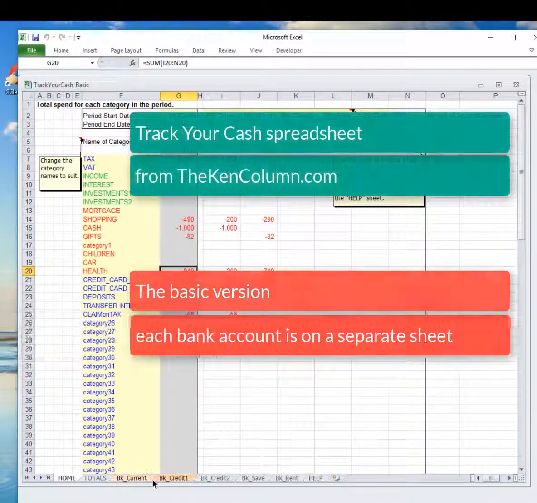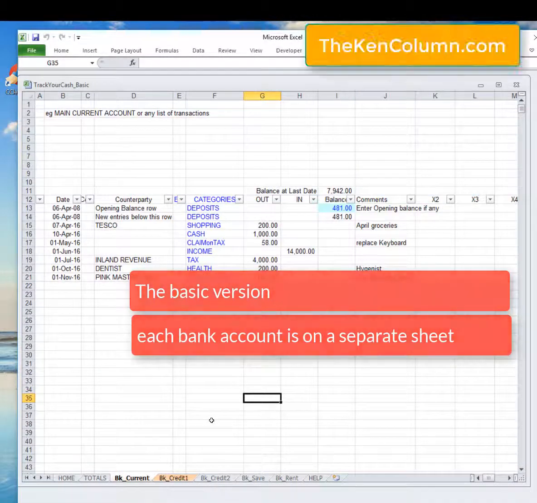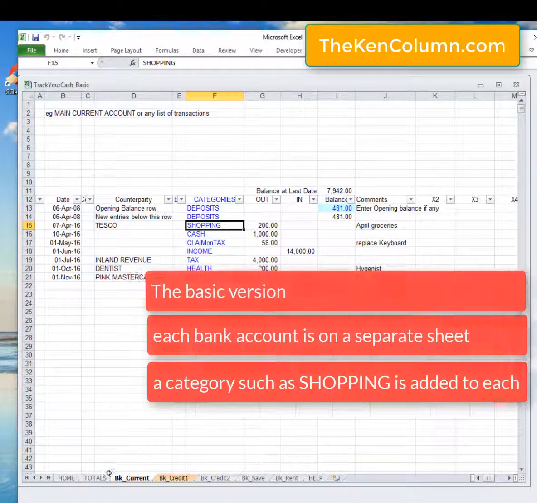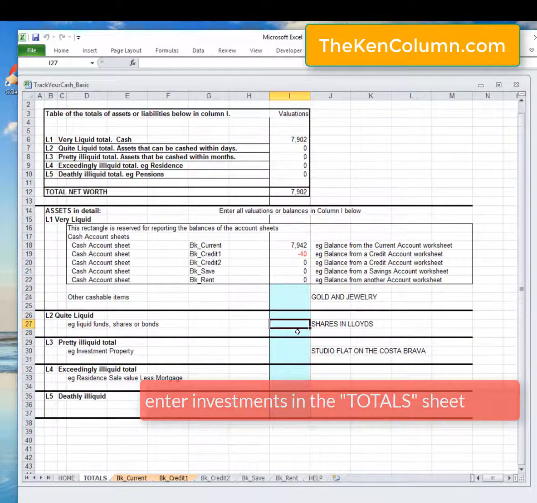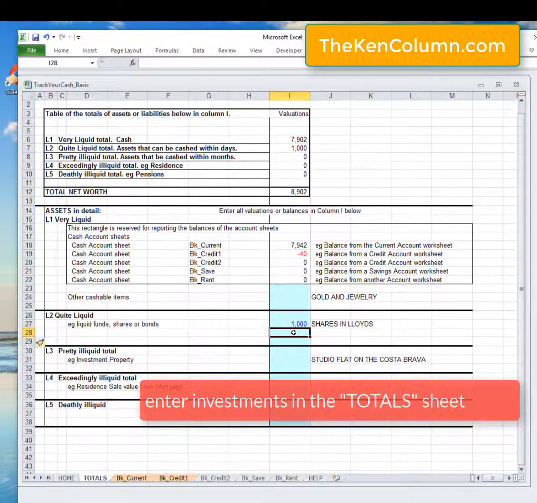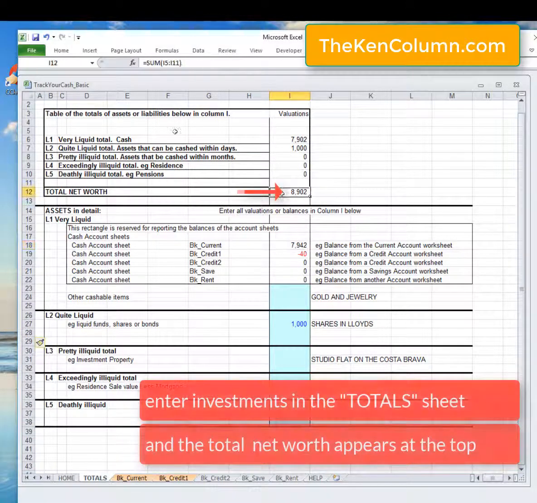Each bank account is on a separate sheet. It is the same as a bank account, but a category such as shopping is added to each transaction. You can have as many account sheets as you like. You can enter investments and debts on the totals sheet. For example, let's enter a value for some shares in Lloyd's. If you have a lot of investments, you can insert more rows. The balances of bank accounts appear above, and the total net worth is summed up at the top.